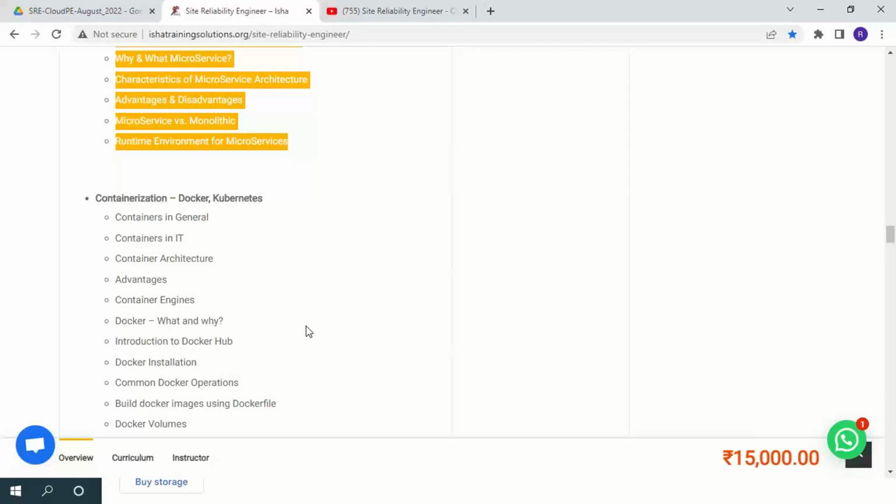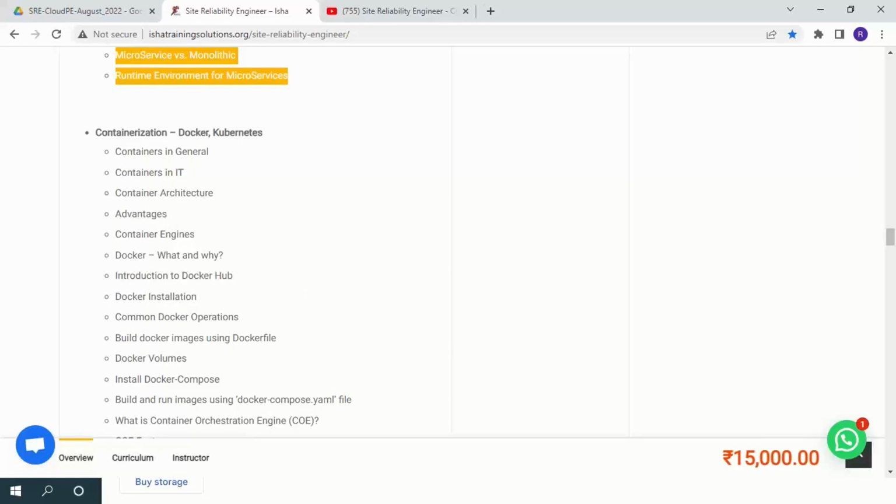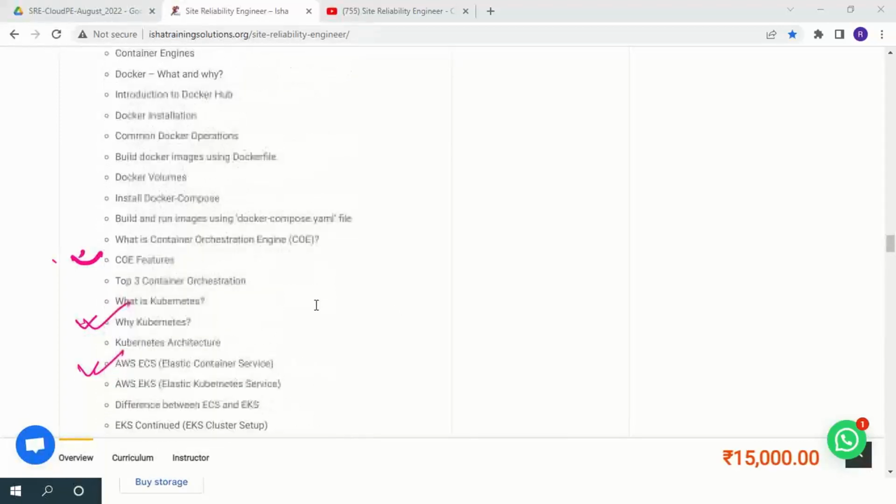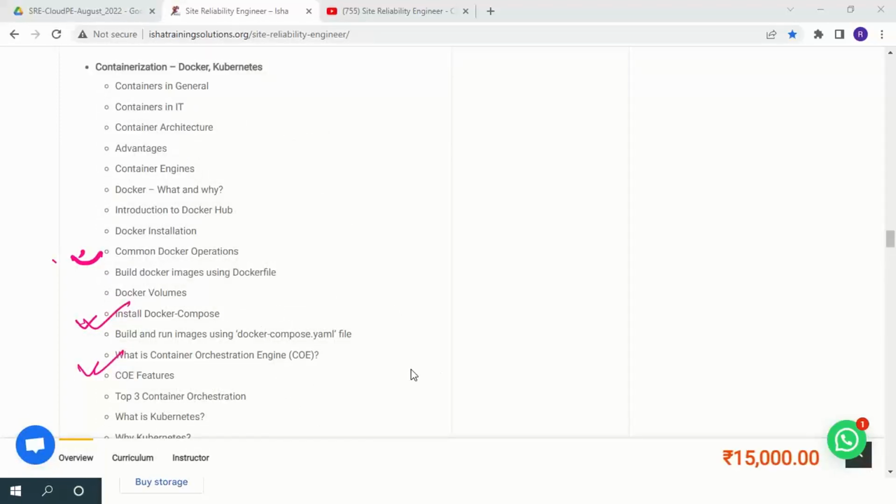But how to create containers? Through a container engine like Docker. We'll talk about that. Complete thing we'll talk about Docker. Introduction to Docker, common operations, Docker volumes, and we have so many things. Docker Compose. We have a lot of things in Docker. Okay? We're covering a lot of things in Docker here.